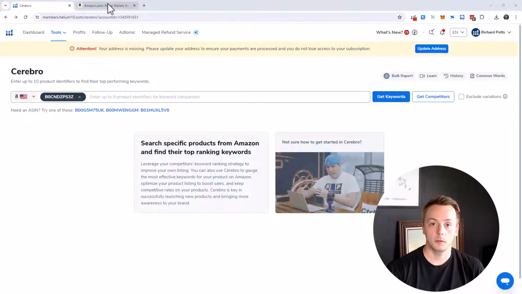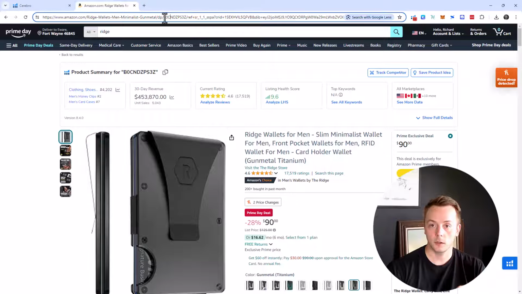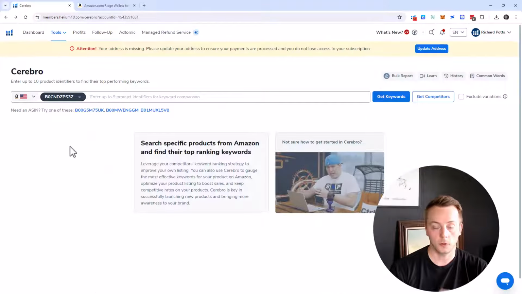I am going to use this ASIN here. This is the Ridge wallet. I don't advertise for Ridge wallet, although they probably should hire me on account of I do advertise for another competitor wallet brand that outdoes them on Amazon fairly decently. But that's beside the point. Anyway, I'm going to use that because it's a good use case.